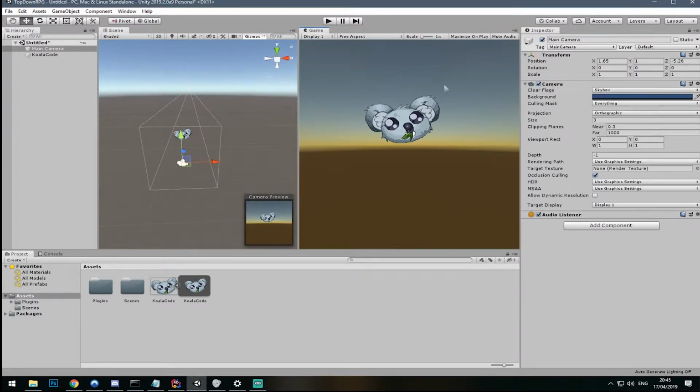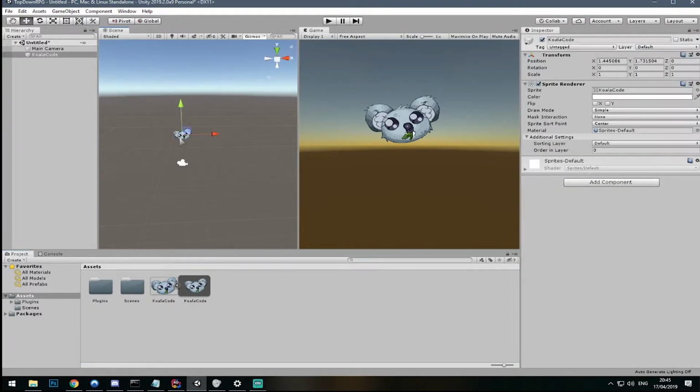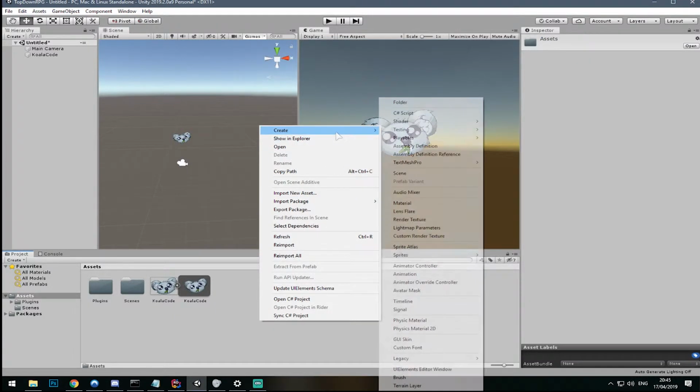So now that we have our cute koala bear right here, and we have a camera that looks at him, and everything is fine and dandy, we want to move it. Now we can obviously just click on him and move it around like so, which is very nice, but we want him to move independently of us, right? We don't want him to be controlled by the editor. Well, in order to do that, we will need to create a new script. So let's do that right now.